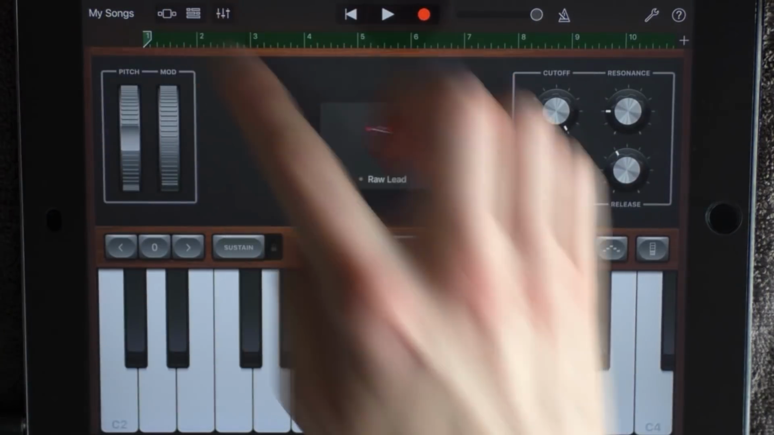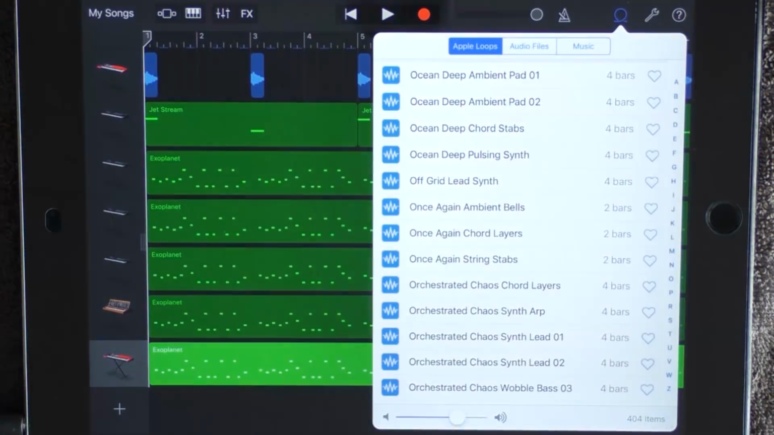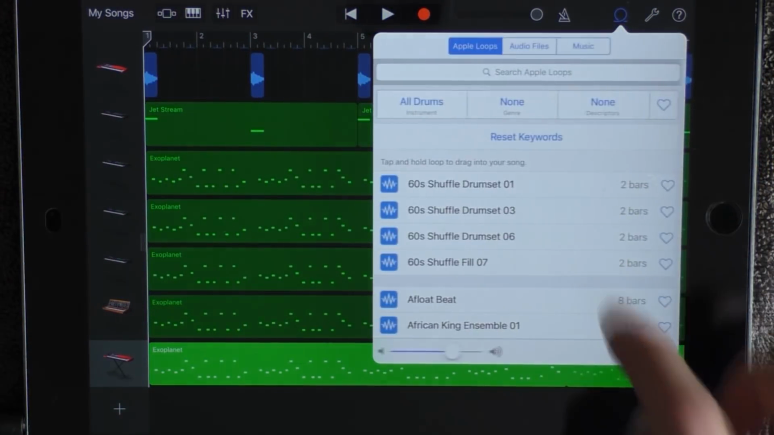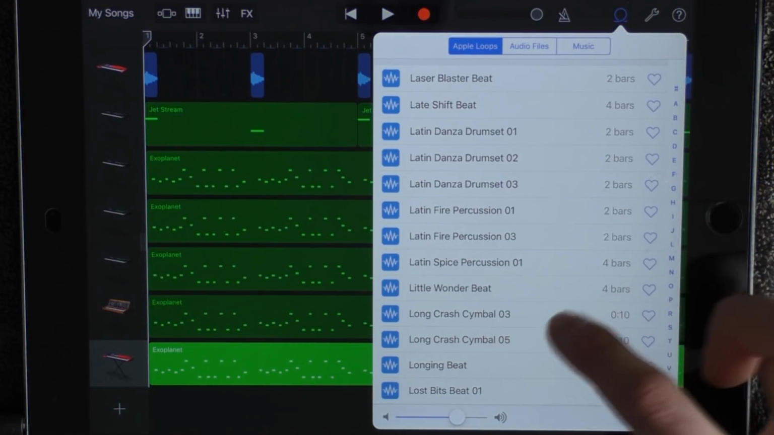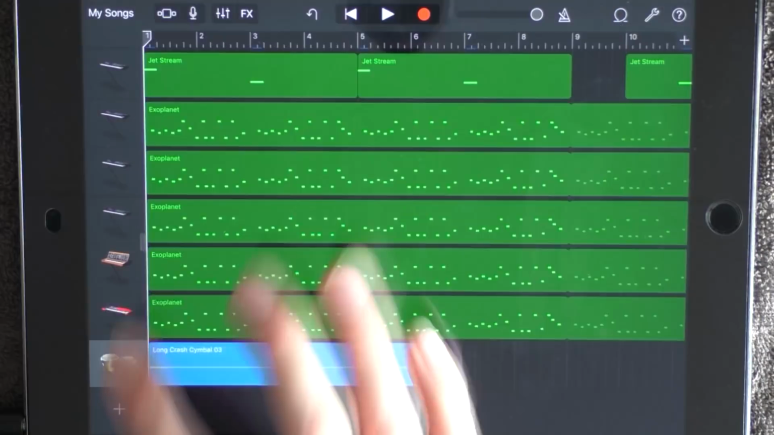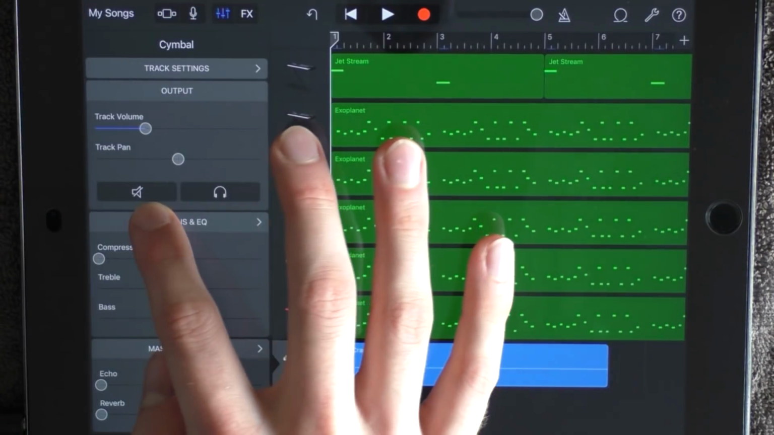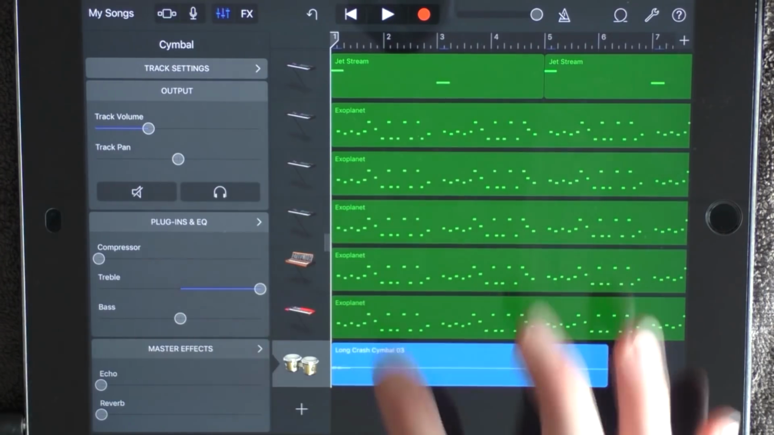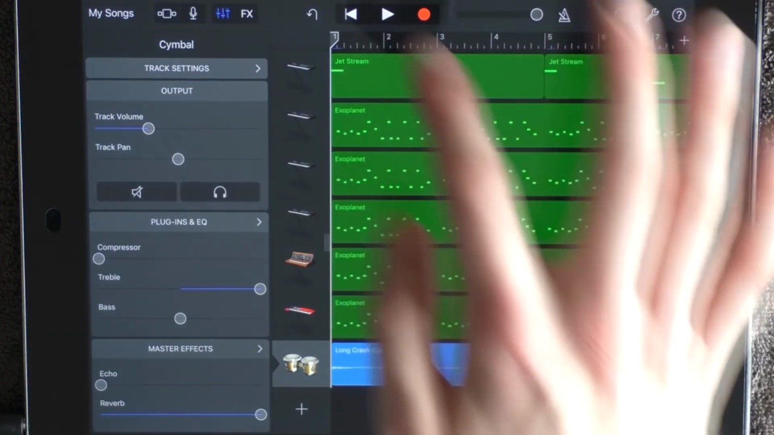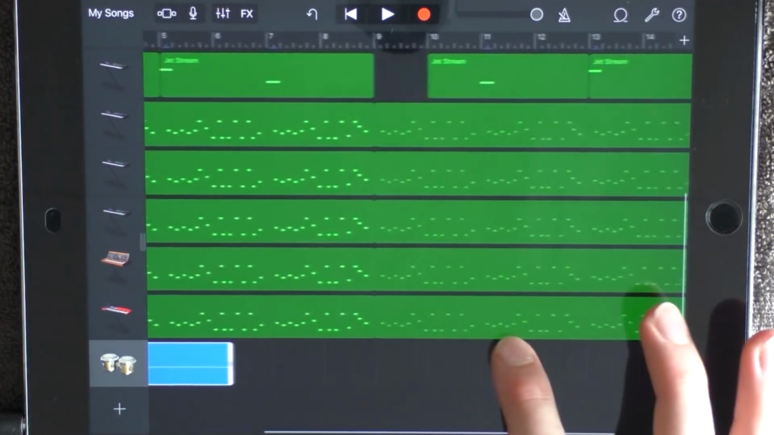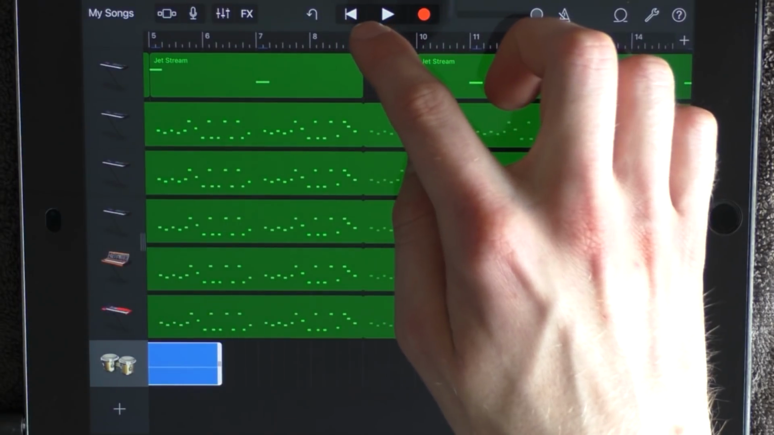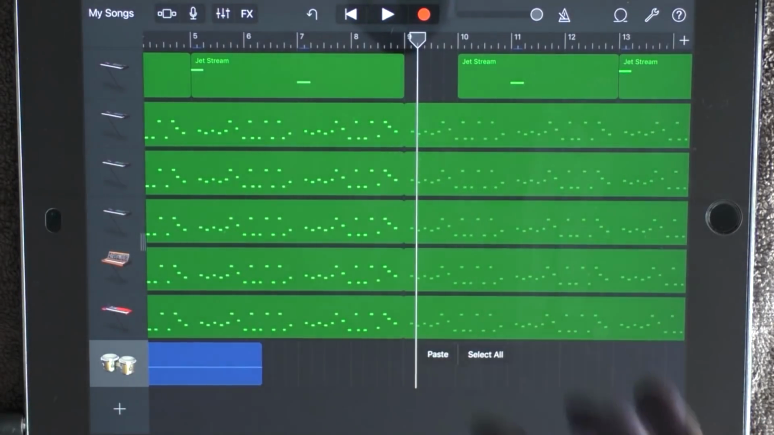And now go to the track view, add a loop, choose instruments and all drums, and go down to long crash cymbal 3. And have like a third of the volume. Add full treble and full reverb. Copy the cymbal. And don't put it at 9, but put it on the first bigger line after 9.